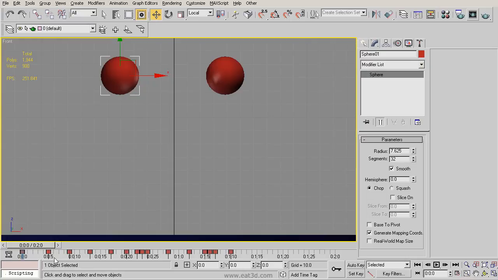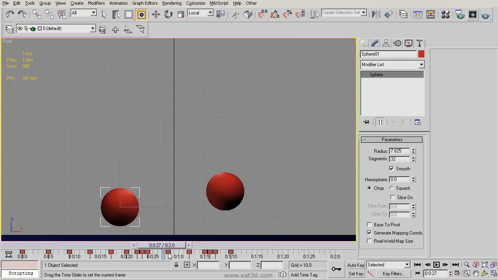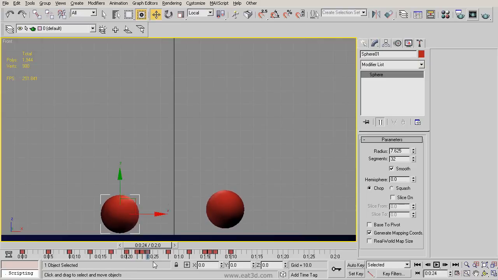Okay, so we're going to go back to 1. We can also specify how much time we have to work with down here. So you can see that we actually have 4 seconds of animation to work with. If we want more or less, we can just type it in and we're done.